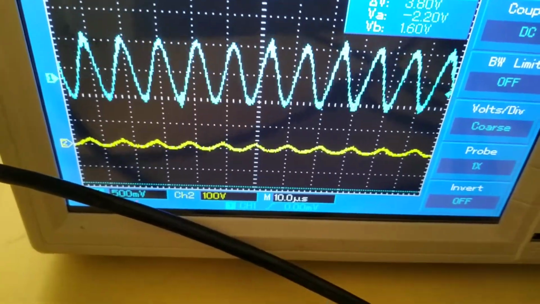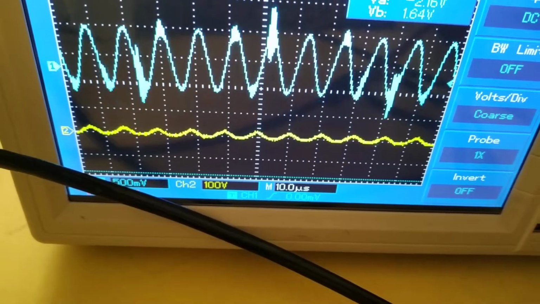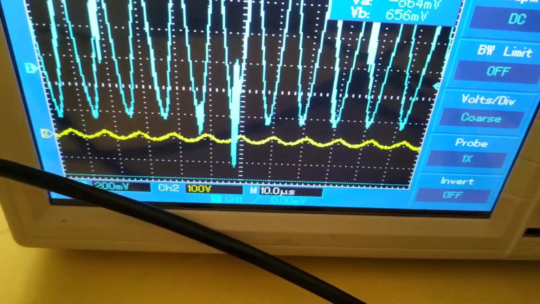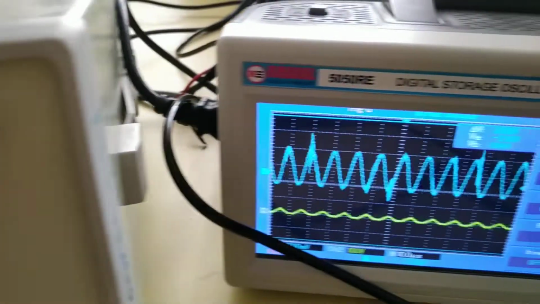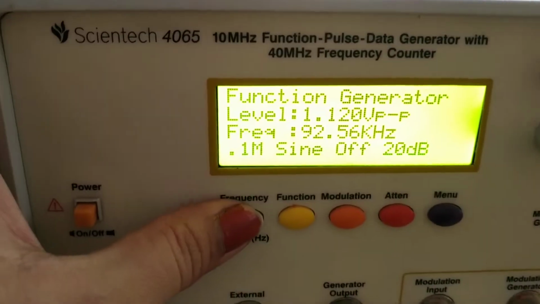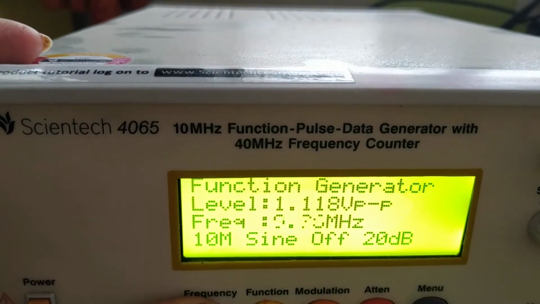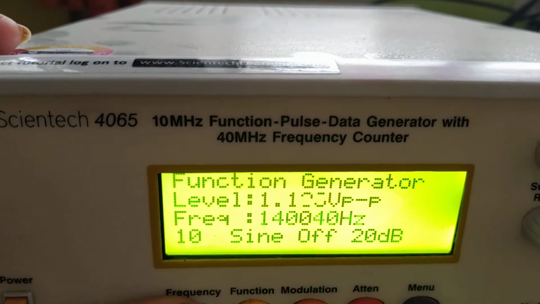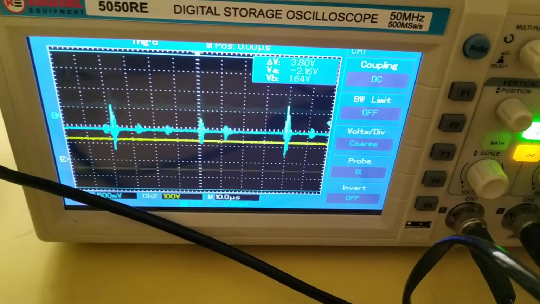You can see, look here, for the sine wave we are getting cosine, and look at how much it decreased. Okay, so for 1 megahertz it is decreased very much. Let's go back to the next frequency range. Again for 10 hertz, and for 1, look at the output.